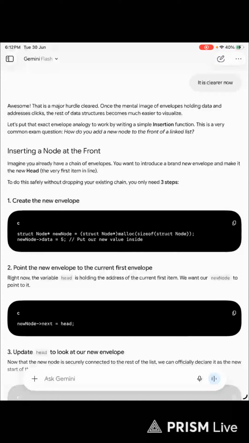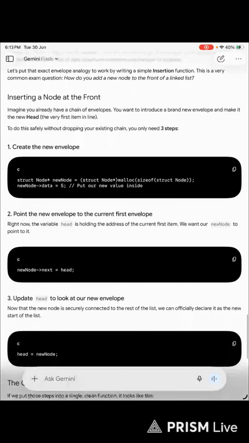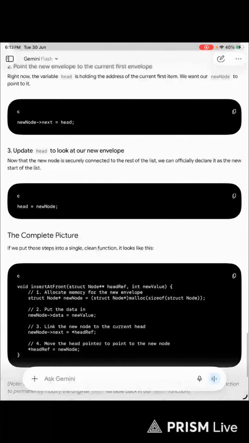Point the new envelope to the current first envelope. Head is holding the address of the current first item. Now that the new node is securely connected to the rest of the list, we can officially declare it as the new start of the list. head = new_node.